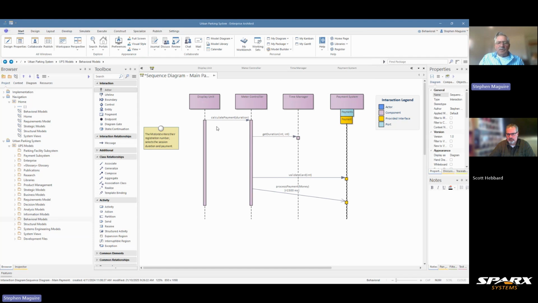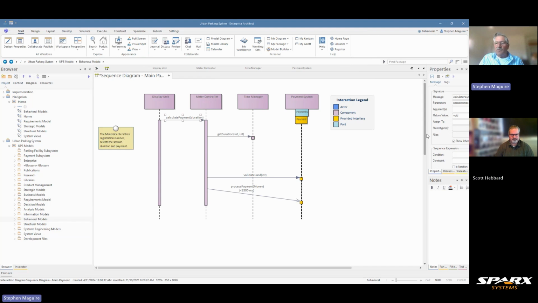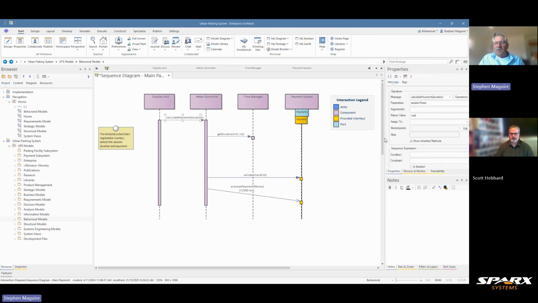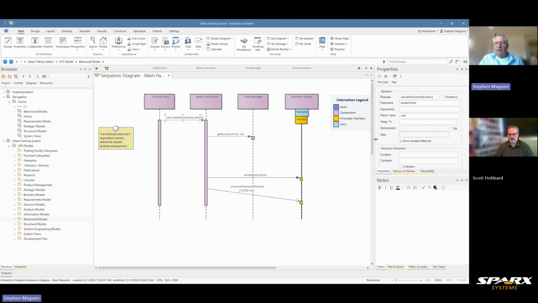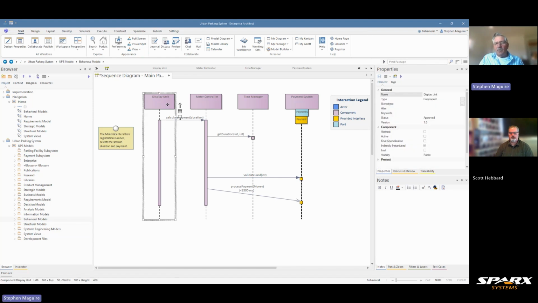So let's have a quick look at this. We've got a display unit, we've got a meter controller, and time manager, payment system, and we've got messages that are moving across here. Now I'm going to hide my toolbox for a moment, just using this little chevron here, gives me a little bit more space. Move this over. And Enterprise Architect has got this great feature where it's just displaying the properties window, and as you select different elements in the diagram, then the properties window is changing into the type of properties that are available or set for that particular object.